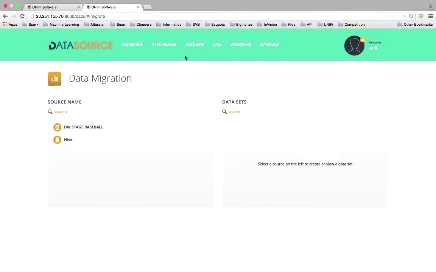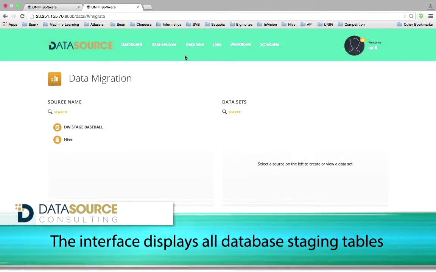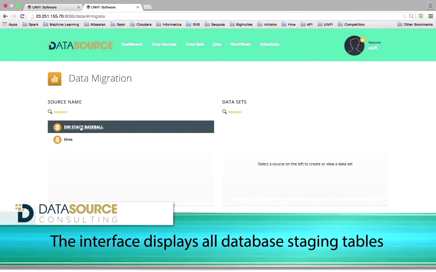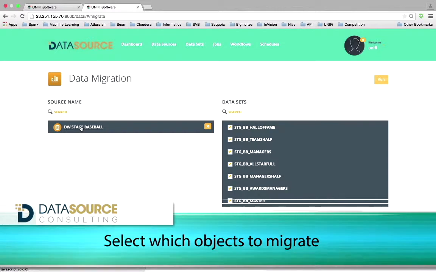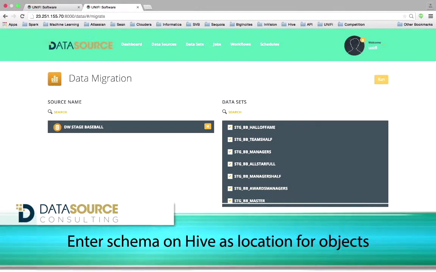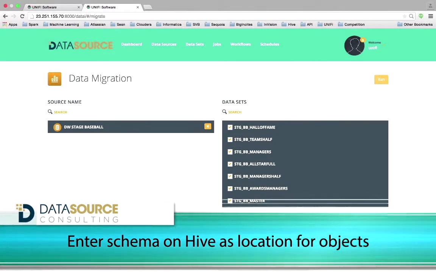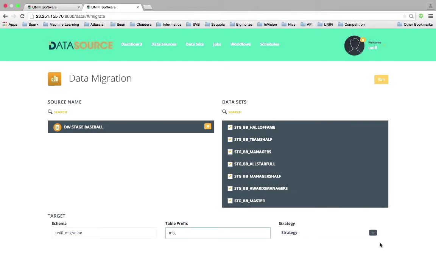The first step is I select my data source connection on the left-hand pane, and this immediately exposes the objects available to me in the SQL Server staging layer. I then select which objects through a point-and-click experience that I would like to migrate to Hadoop. I then provide a schema for where I would like my objects in the Hive environment to reside, a table prefix for any objects that are created, as well as a strategy as to whether I'd like to overwrite or insert into existing objects. Once I have completed those selections, I then click the Run button.